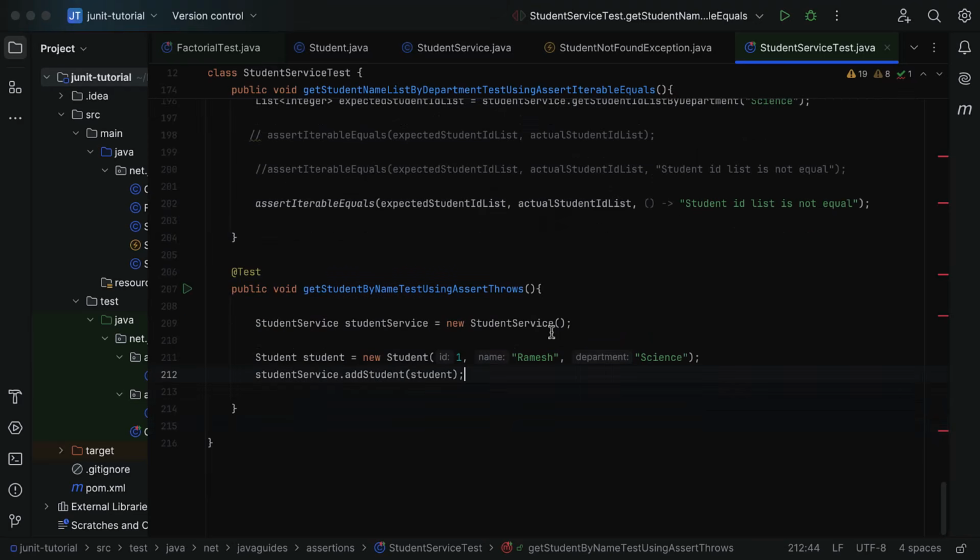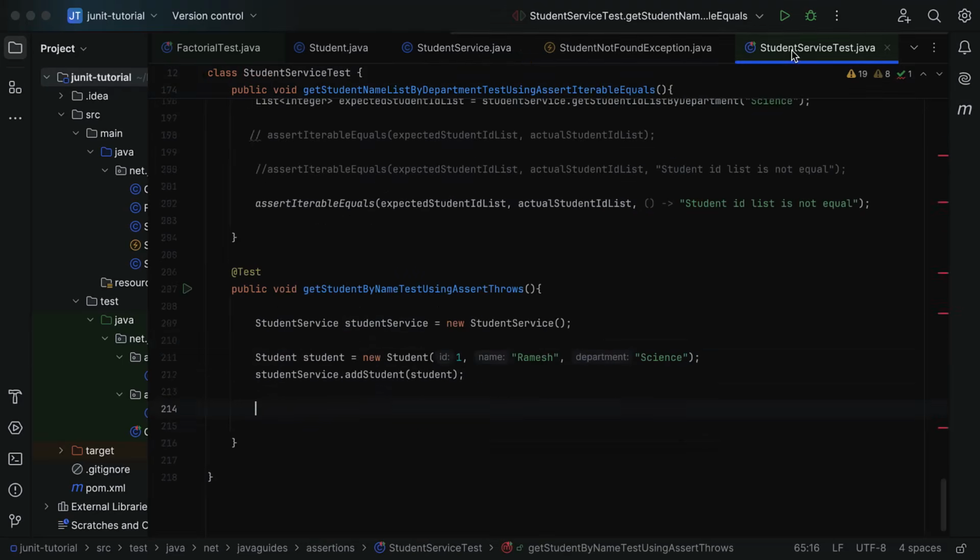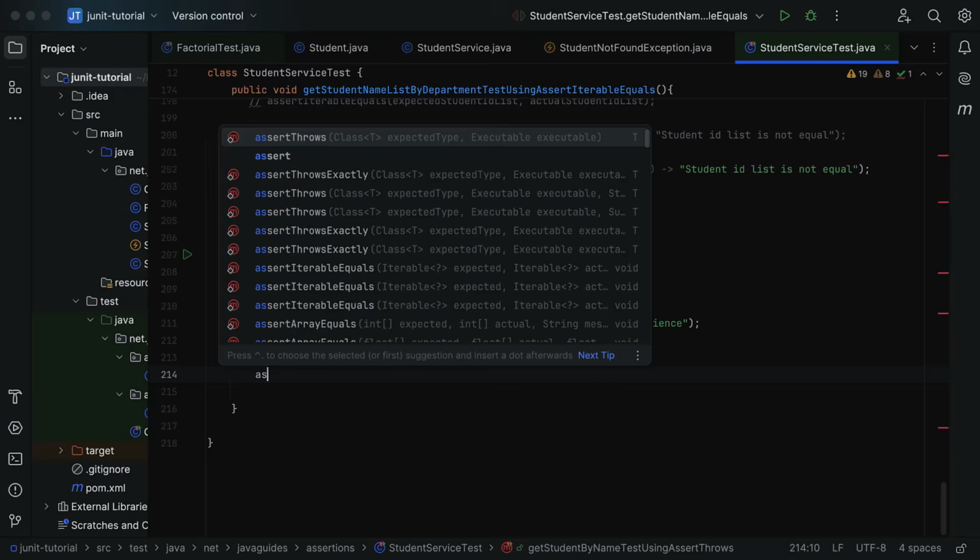Perfect. Now what we're going to do is use the assertThrows method to verify that the getStudentByName throws the correct type of exception or not. Well, if you go to StudentService, here we have created the getStudentByName method, and this method throws the StudentNotFoundException if the student is not available in the list, right? So basically we are going to verify that this method throws this correct StudentNotFoundException or not by using the assertThrows method.